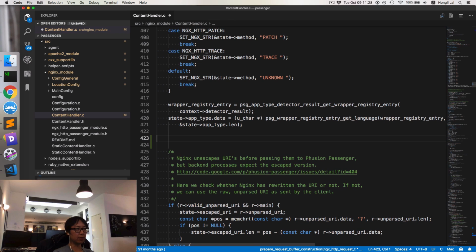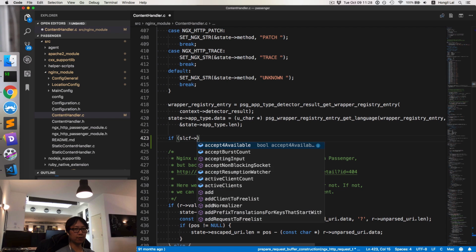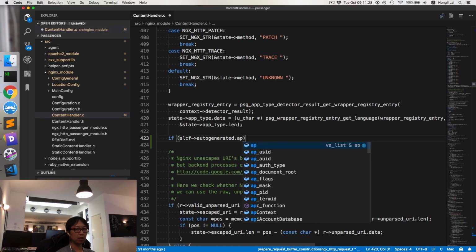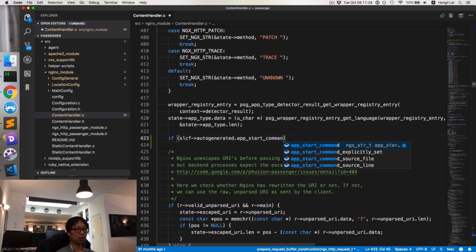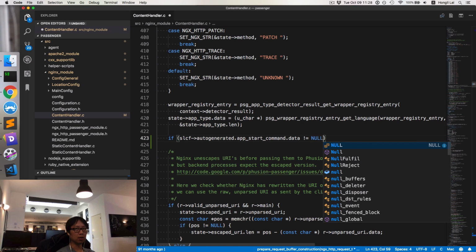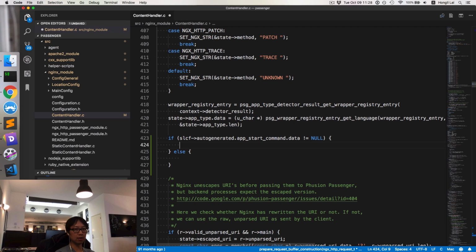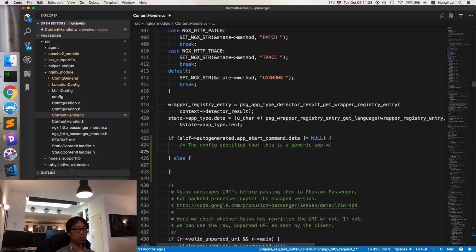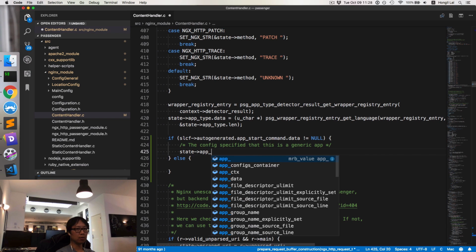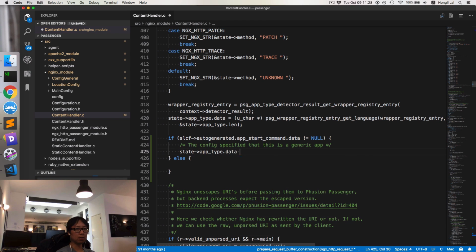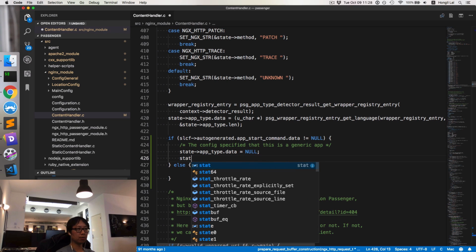Okay, so we need to get rid of that and change that into this. SLCF, auto-generated, if the app start command option is set, then we need to do something, and otherwise we need to do something else. The config specified that this is a generic app, so we should say that we should set this.